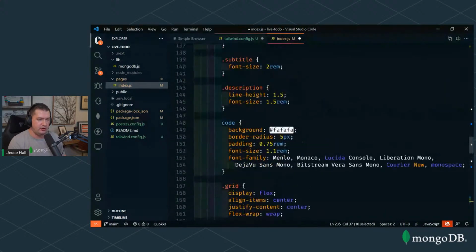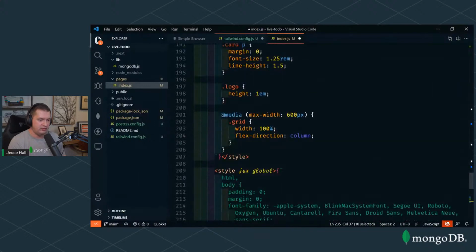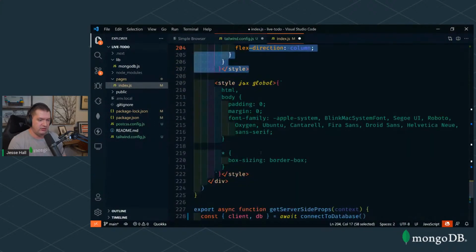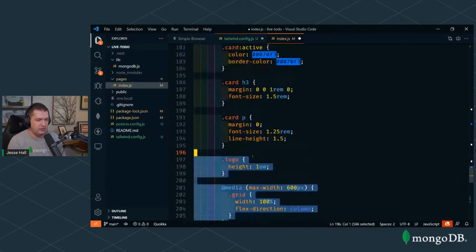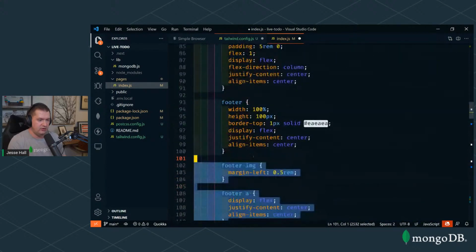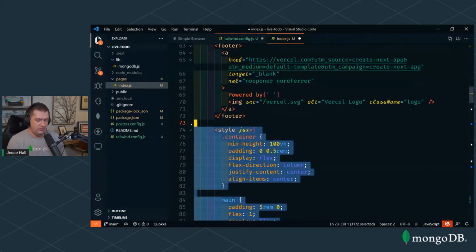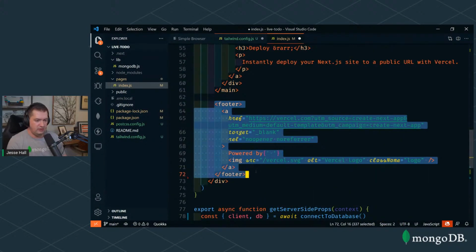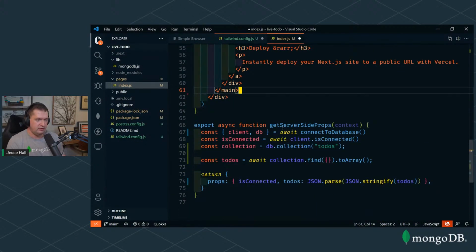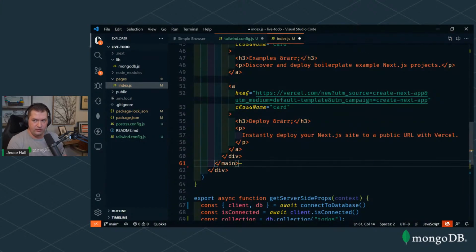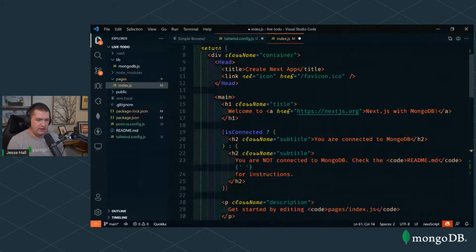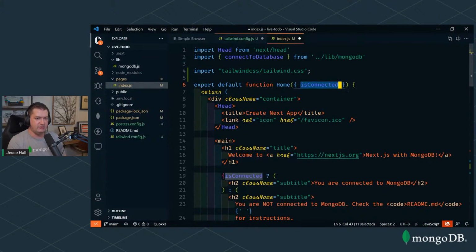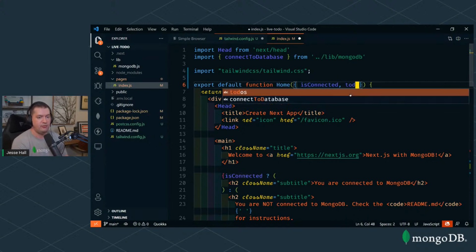So now if we go up, I'm actually just going to get rid of all of this CSS that's in here. All this template, we don't need any of this stuff. Don't need any of this. And all right, so here we have isConnected. We also have our todos.